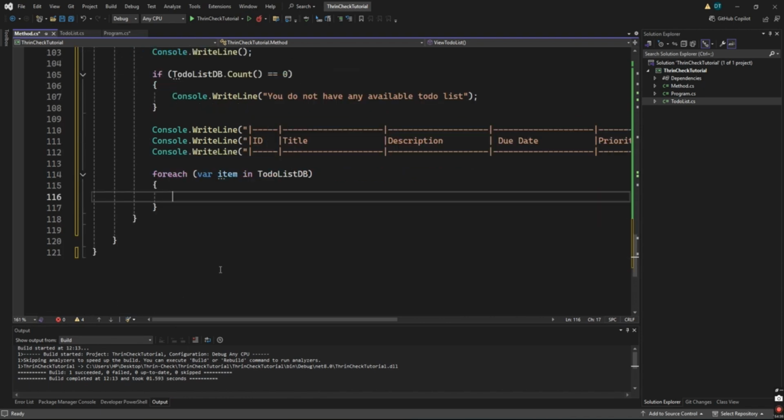Now I need to display the item. I already have access to each item in the list. You can see a list, I already have access to each item. So how do I display it? Okay, so let me first start with this.